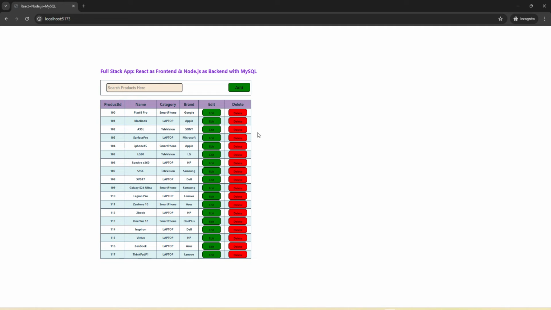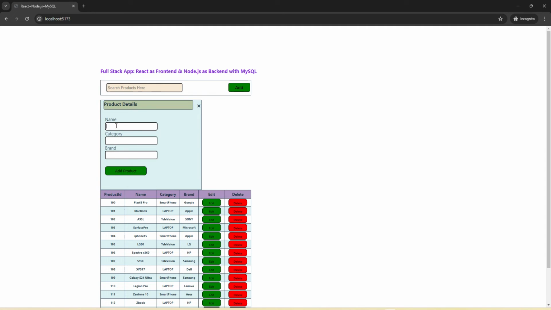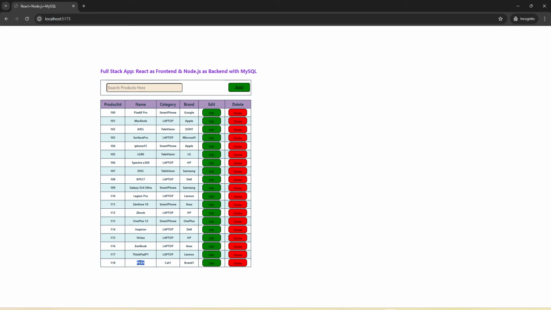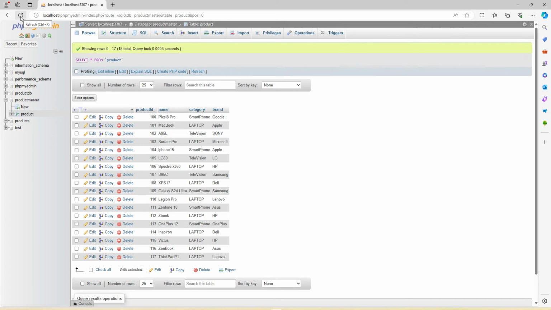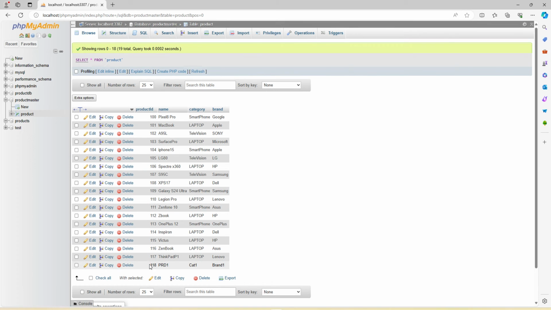Now next thing, we can add any product, let's say PRD1, category as cat1, and brand as brand1. We can see the product is added successfully as the last record. If you want to check in the database, you can simply refresh this, and we can see the product is added as the last entry in the product table.